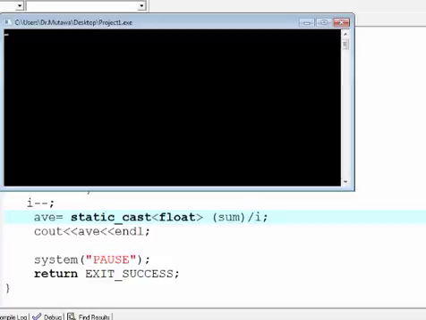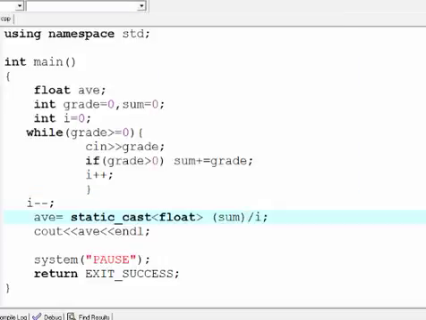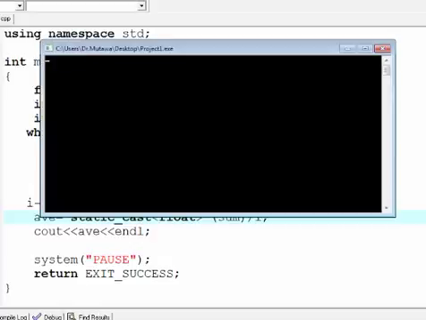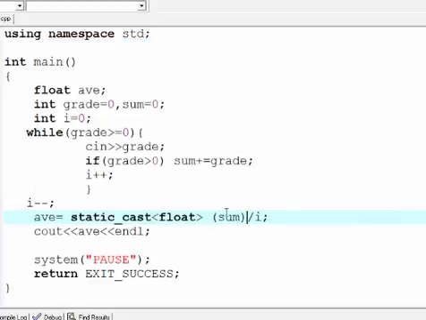Now 1, 2, 3 and -1, the average is 2. If I execute again and have like 5, 4, 5 and then -1, it's 4.6. And so this is using the while loop. Now there is another way.